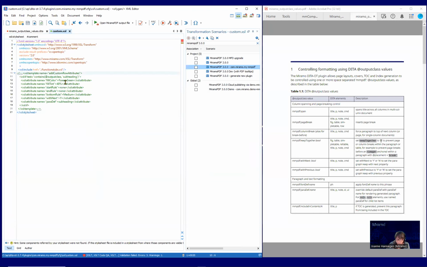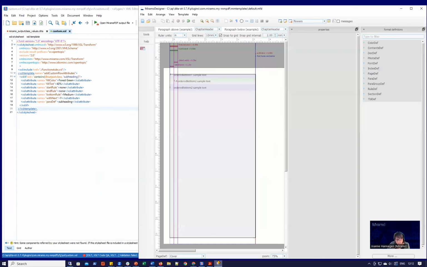So I'm going to uncomment it out. Okay, so here's that snippet, simple snippet of XSLT. I'm going to change the custom XSL. And now we need to add support for this attribute paradef subheading.